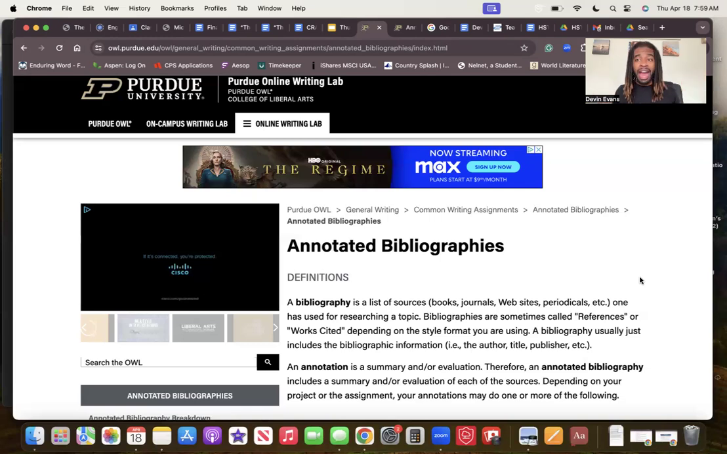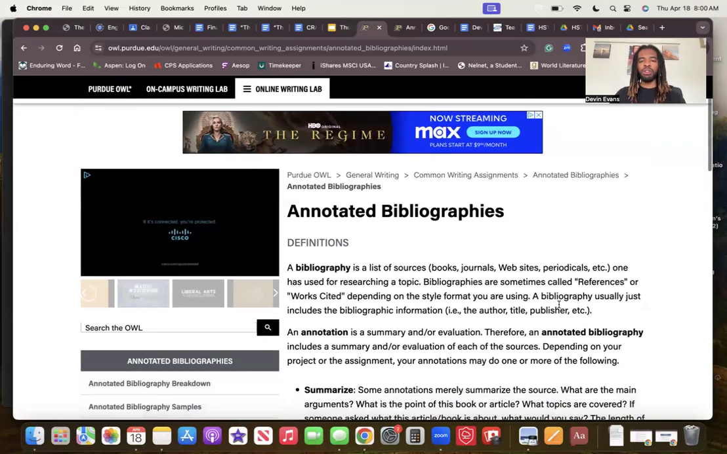It's now time to find your sources: your books, periodicals, your movies, your primary sources, secondary sources to help prove or understand your research topic. Today is about learning how to write, but first of all, understand what it is, and also write annotated bibliographies. Let's start that work.